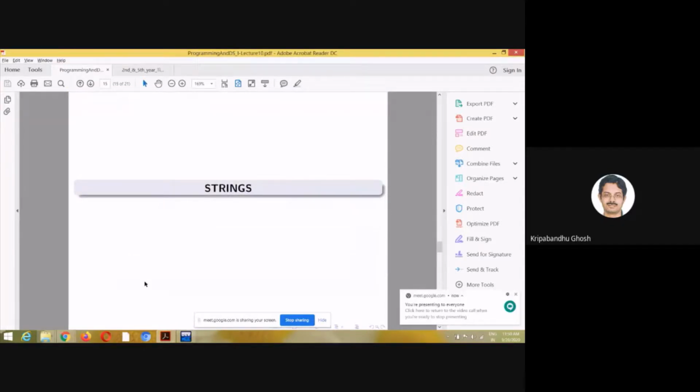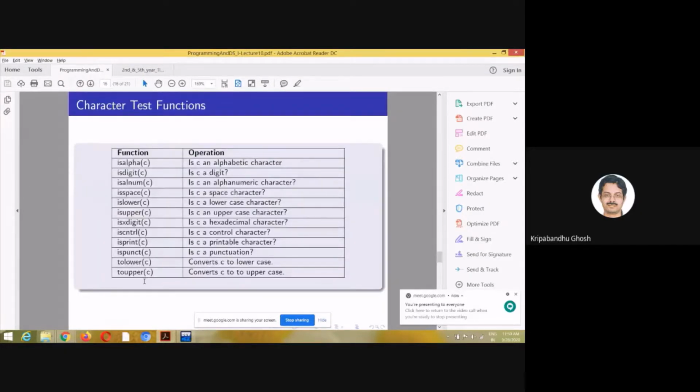So here is some discussion of strings. Though they are nothing but arrays of characters, they have some functionalities of their own. So these are some basically string specific, character specific functions. Like there can be a function like isalpha(c). The c is a character type constant or character type variable.